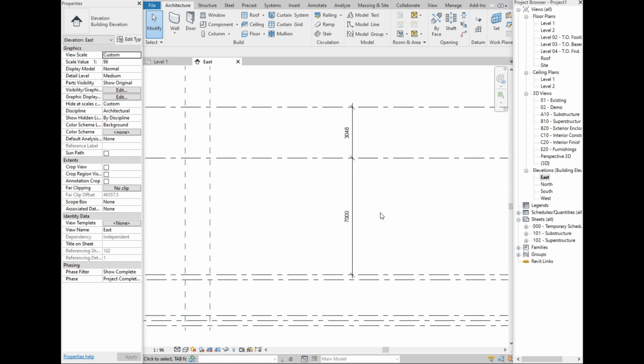If we look at the elevation, the reference planes are also visible. So reference planes are like 3D lines that will show on elevation and section when we draw them on the plan.